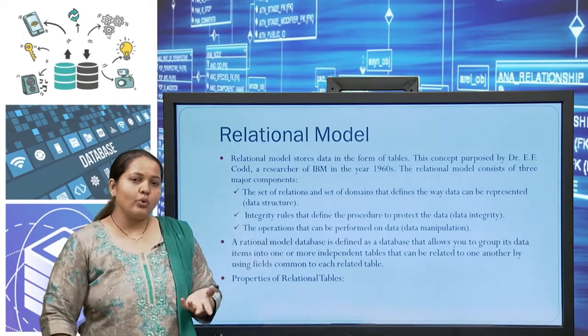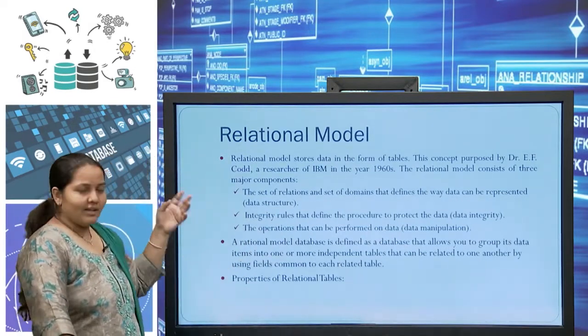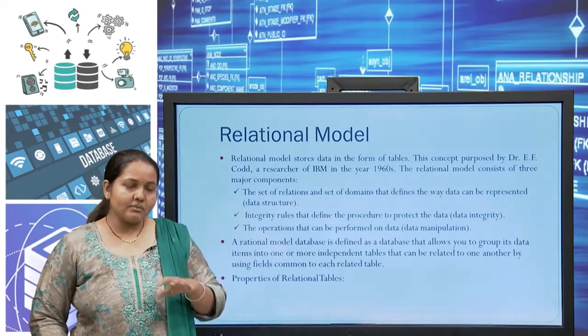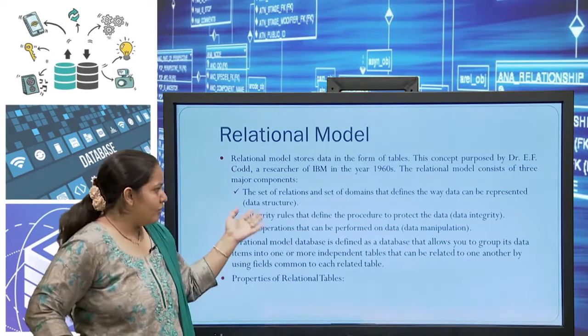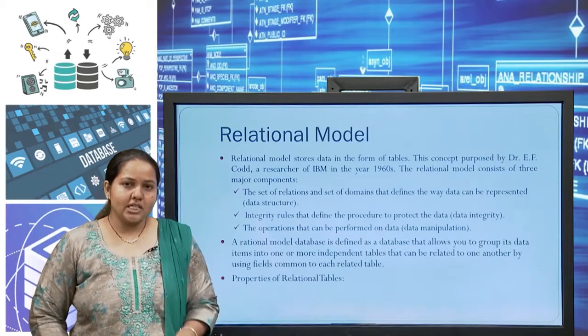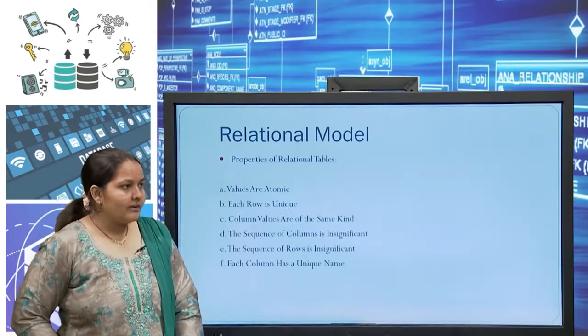So, whenever we are going for the relational model, we have to take care of these three components: relations, that means your data structure; relationships among the data with data integrity; and how the data is manipulated by which user, which you have to define with your model. So, that is our relational model.